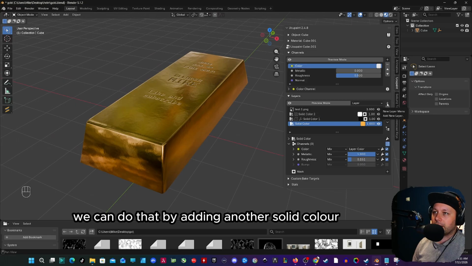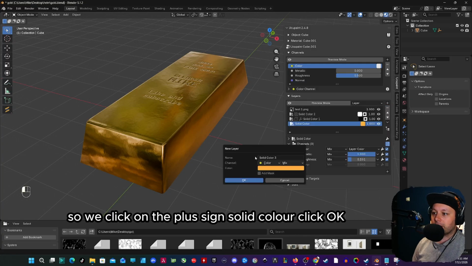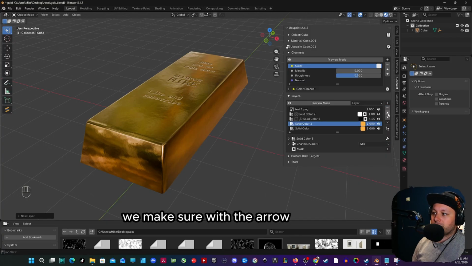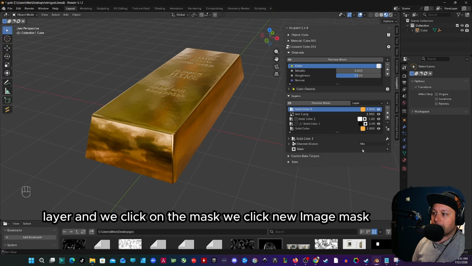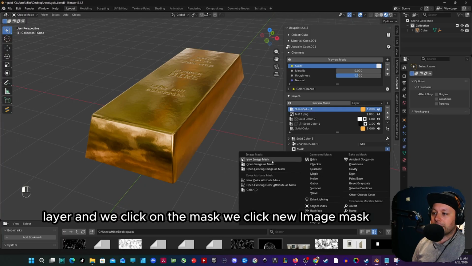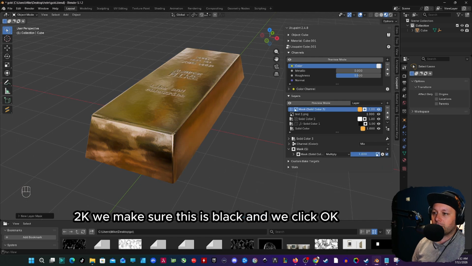We can give the gold bar more details. We can do that by adding another solid color. So we click on the plus sign, solid color. We click OK. We make sure with the arrow we put the layer on the upper layer, and we click on the mask. We click new image mask, 2K. We make sure this is black and we click OK.